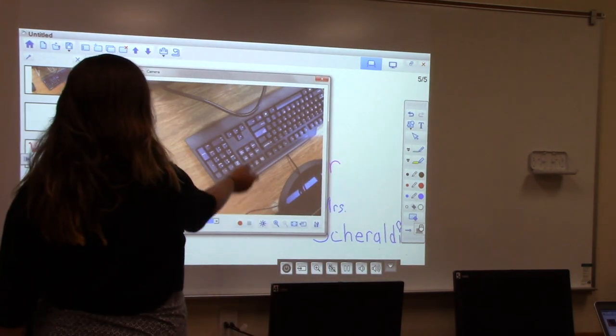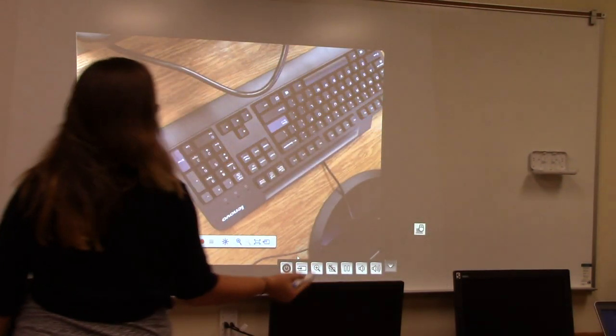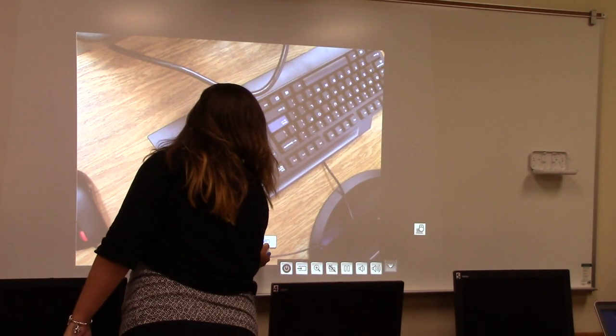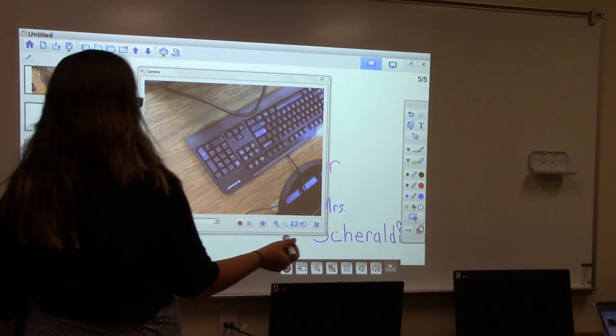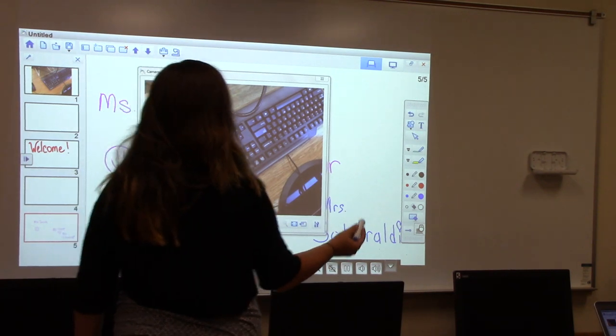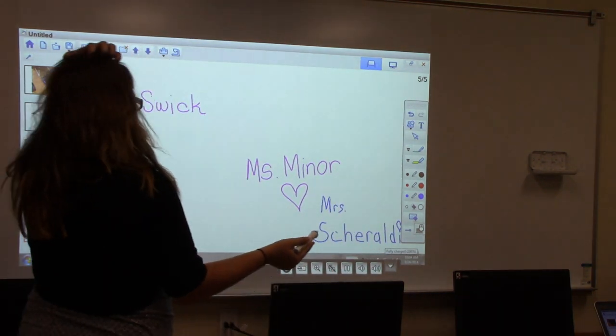Is there no way to make this larger? Yes, you see it. There you go. And those menu options are still right there, so you can still record, you can still capture, and you have the capability of accessing everything right then and there, hands-on.